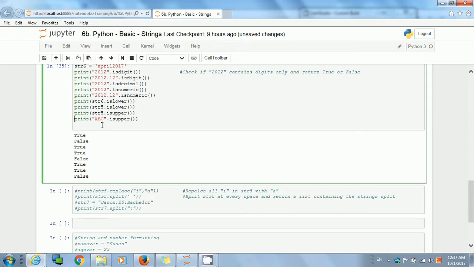Here I'm checking whether ABC in capital letters is upper using the isupper method. It checks whether this particular string is upper. Yes, it is upper, so it will return true.